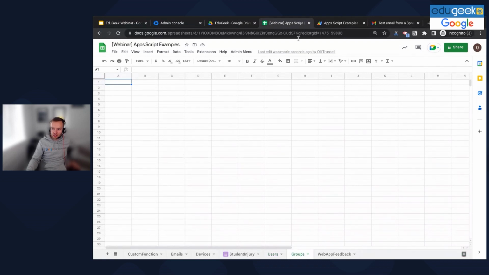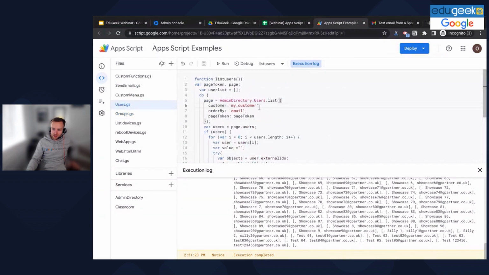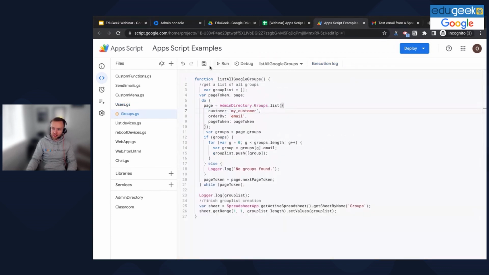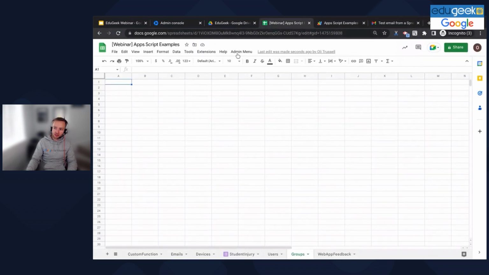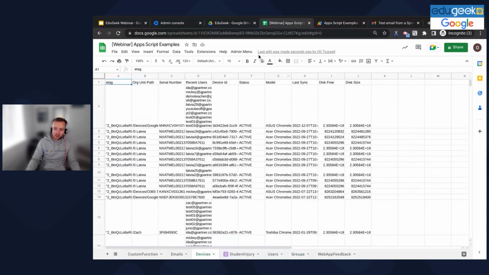And likewise, I could do the same from over here. So I can either run this groups function, so let me just update that on here as well. You'll see that I have the option to either run this as I did before directly from here, or I can go back and use my custom menu over here. In the admin menu, I could choose to list all my groups, and as soon as that script is finished executing, it's going to add all of my groups directly onto here.